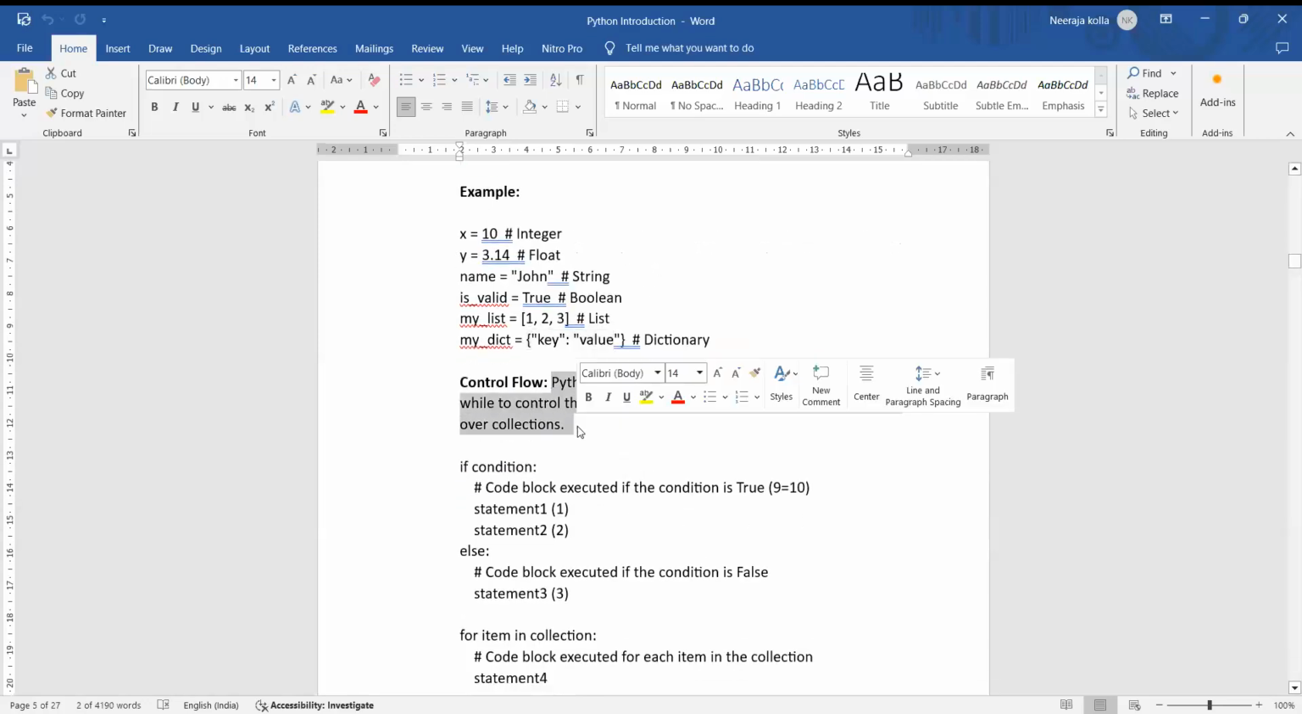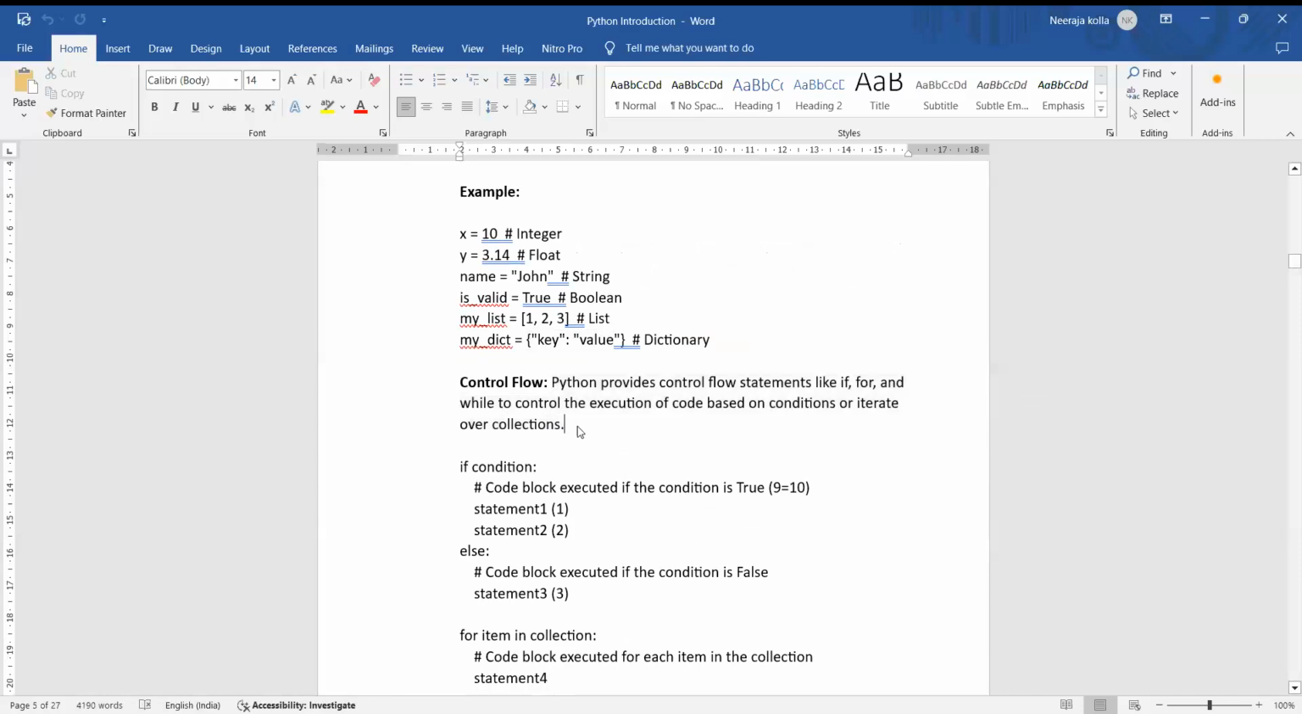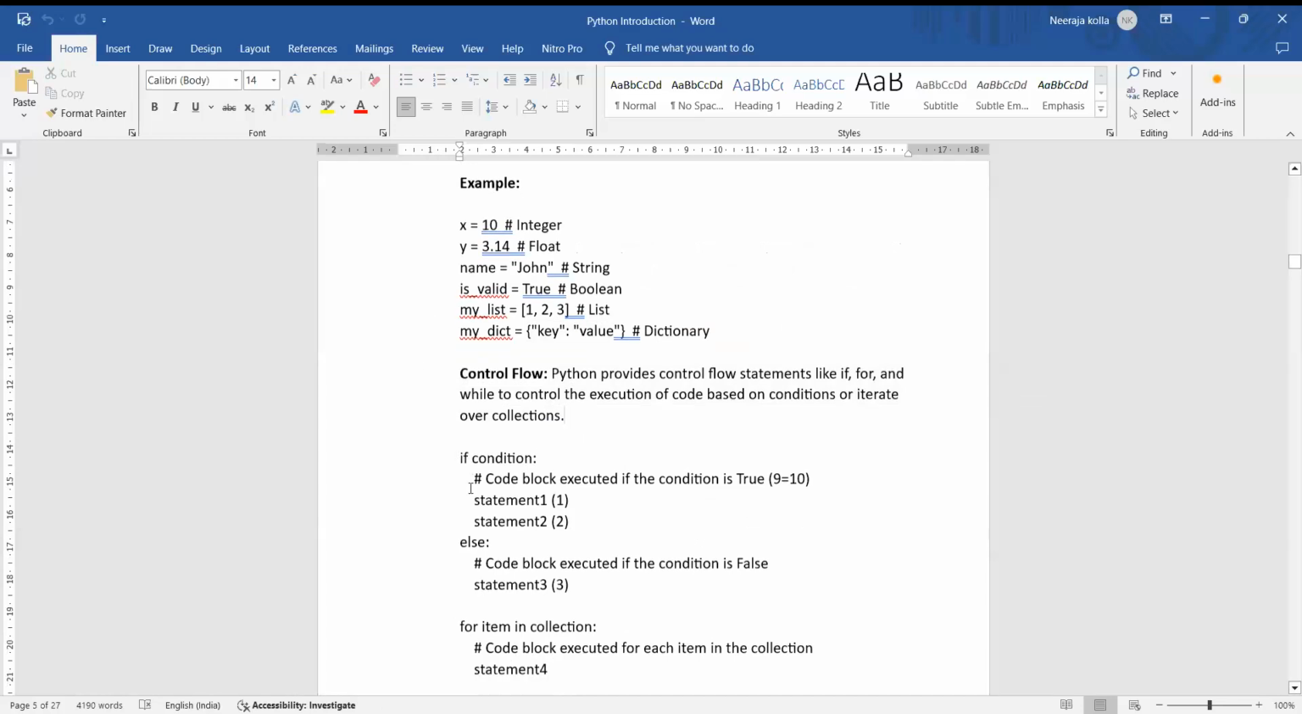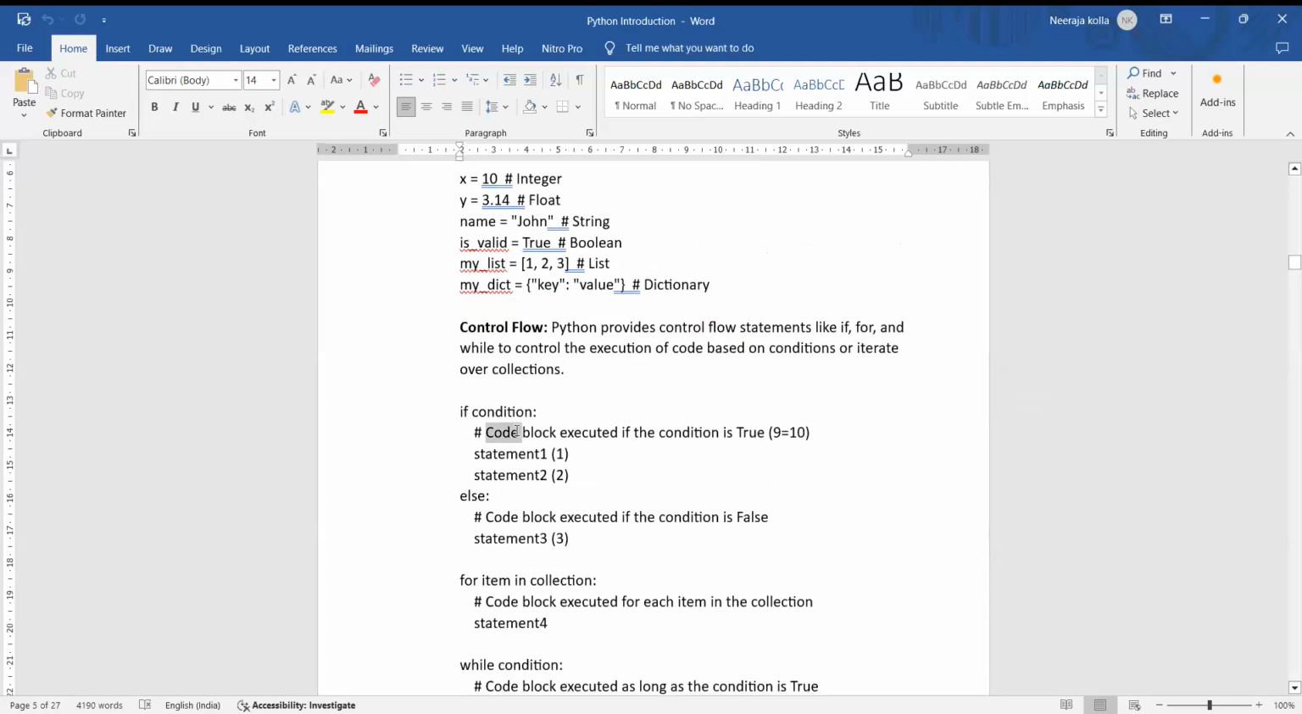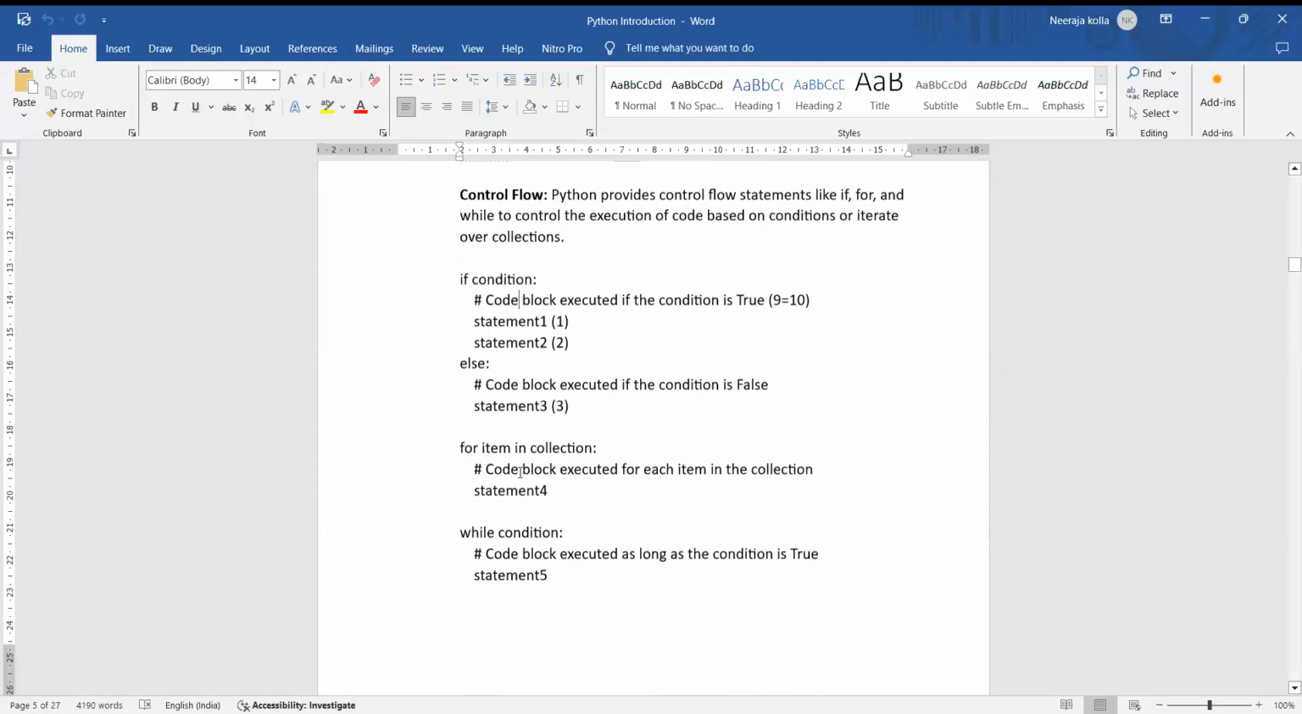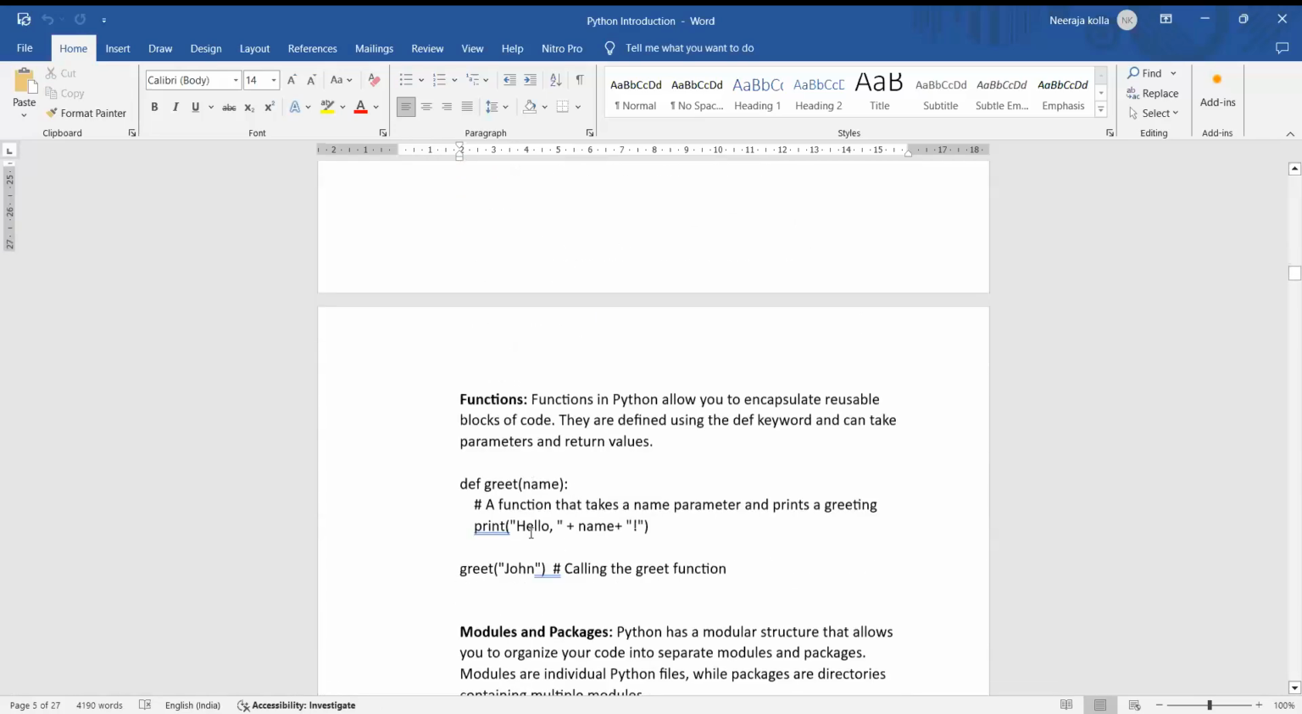Control flow statements are something Python provides, like if, for, and while, which execute in such a way. If condition, I'll be having some code. Else block, for item in conditions, I'll be having my while condition.